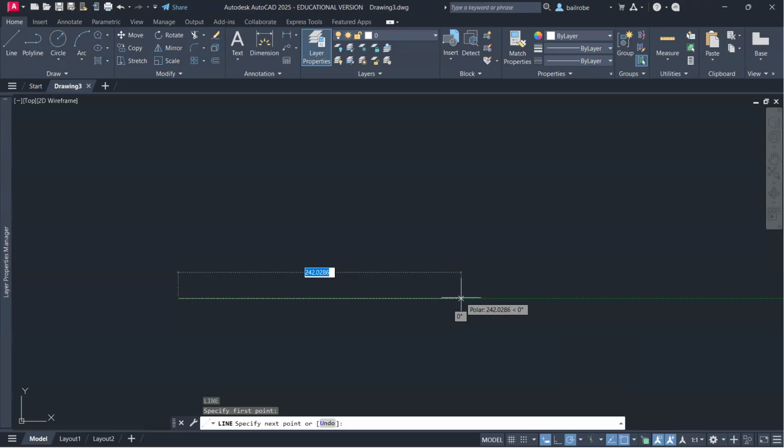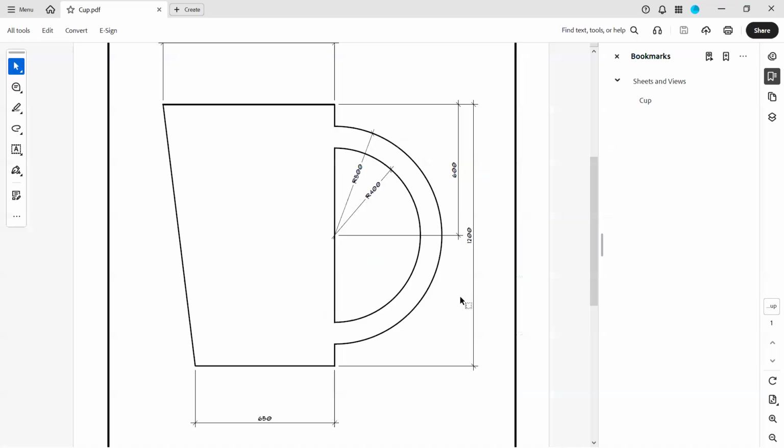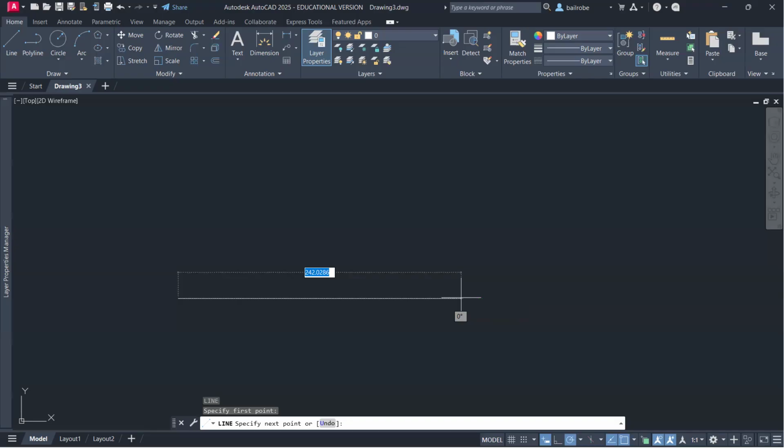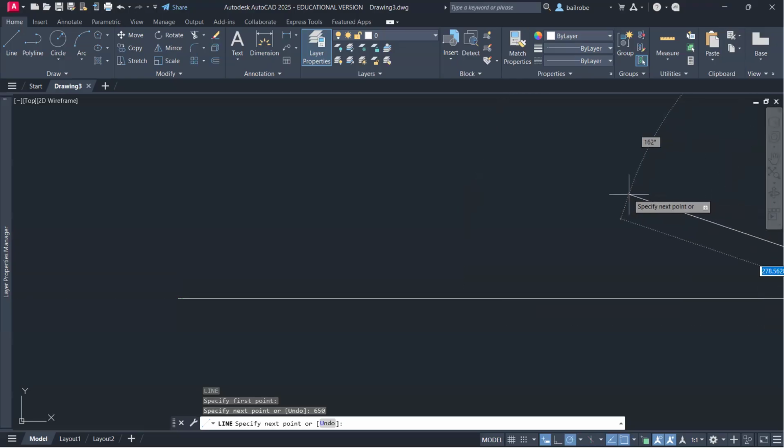Yes? Down at the taskbar, polar tracking. Select 45. Yes. Yeah, perfect. Now, when you bring your cursor across, it's asking you for the length. Now it's asking for the length. What's the length? The length is 650. All you need to do is to type 650 spacebar. That's it. You just drew an accurate line.